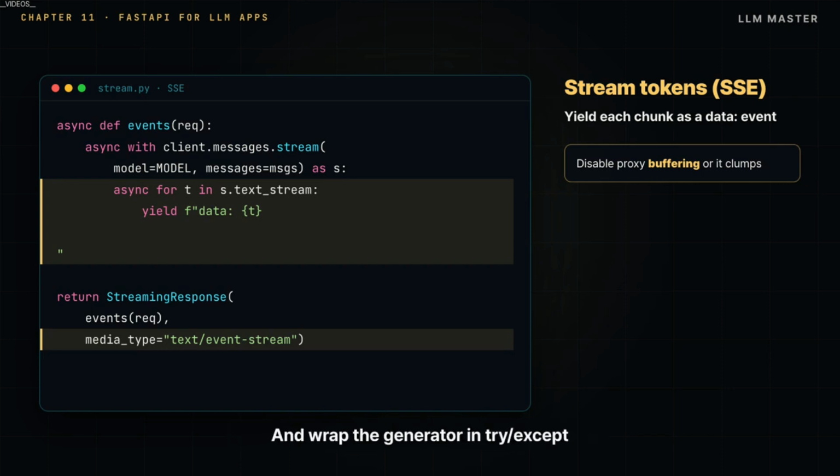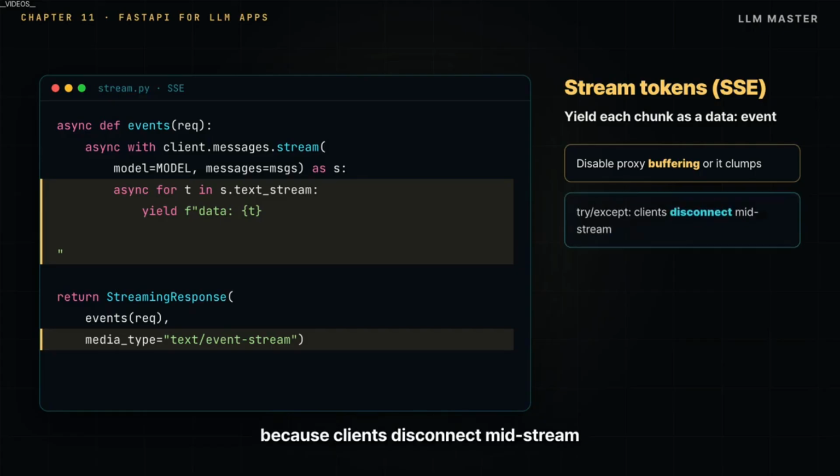And wrap the generator in try/except because clients disconnect midstream, and you want to stop calling the model and clean up instead of leaking a connection. Streaming is the single biggest perceived speed win you can ship.